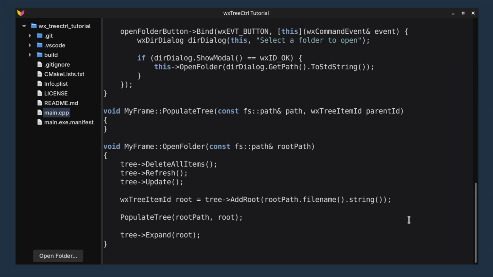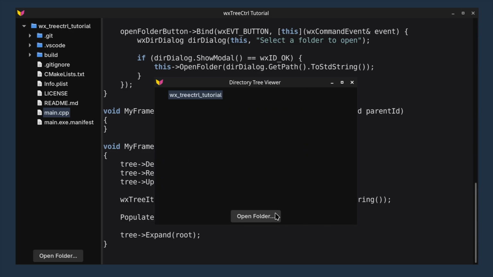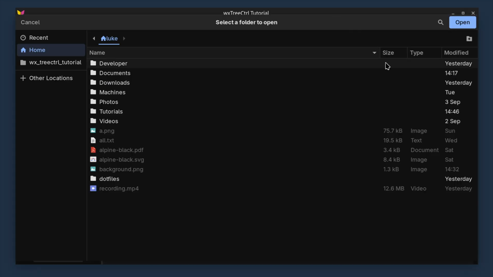Now the OpenFolder function. We delete all the items from the tree, preparing for new data. I found that calling Refresh and Update is useful for clearing the UI on Windows, so we do that here. Then we add the root item, again the string conversion is not entirely correct, and call PopulateTree, which is empty for now. This is the functionality so far. Clicking Open Folder brings up a standard directory chooser dialog. This dialog will look native to the operating system we compiled our app for, regardless if it's Linux, Windows, or Mac.